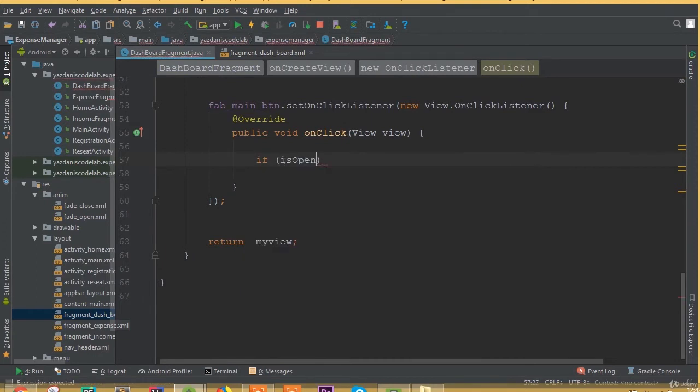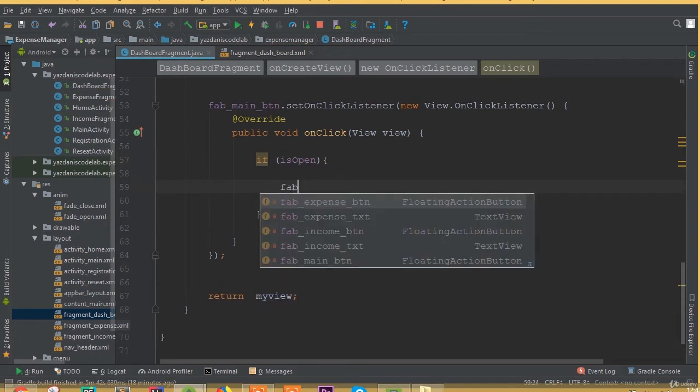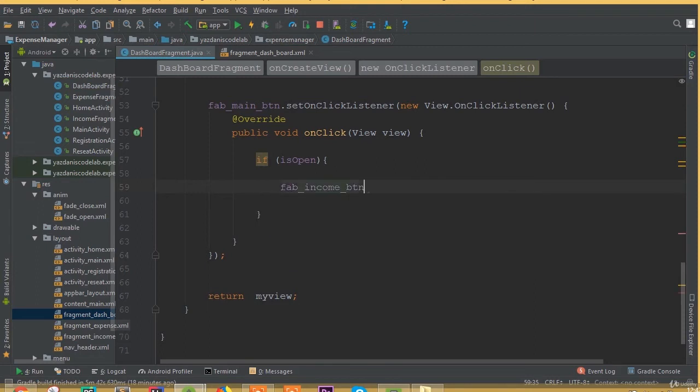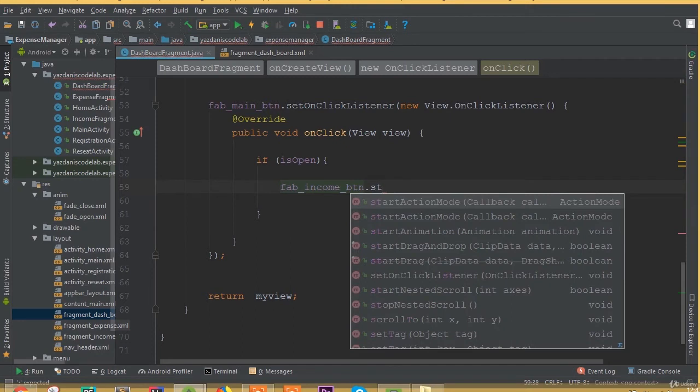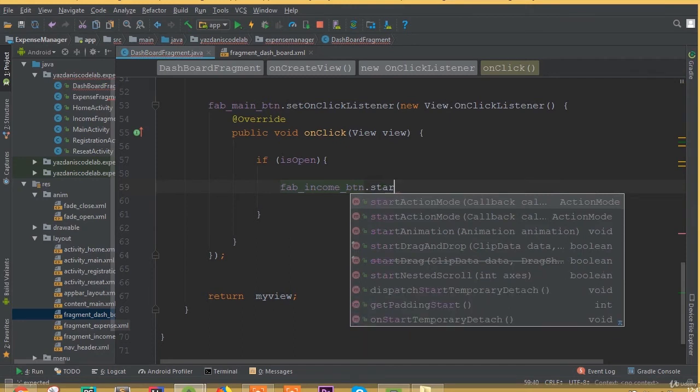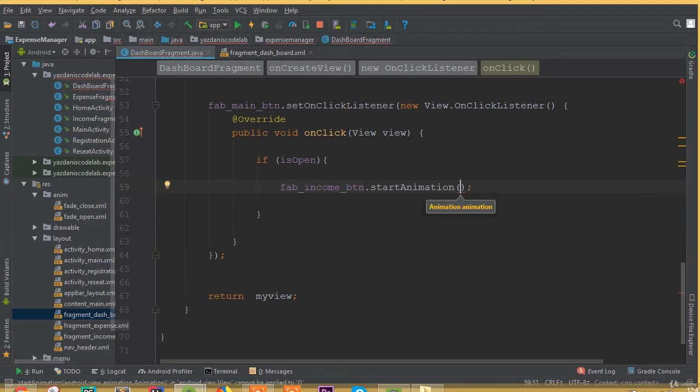Now we need to add an if condition. If isOpen, that means if our floating button is open, then we need to add some animation. So we need to select fav income button dot start animation.